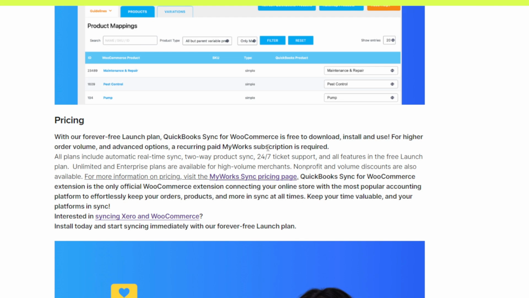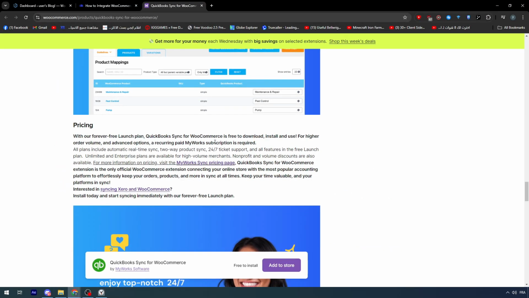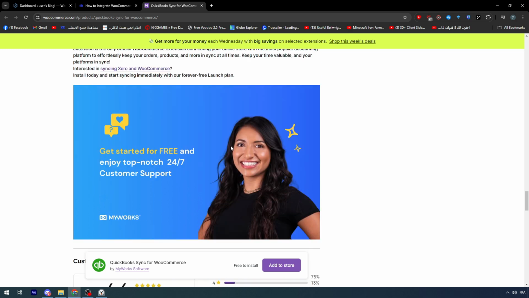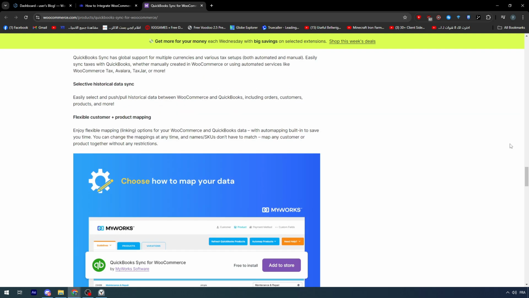QuickBooks Sync for WooCommerce extension is the only official WooCommerce extension connecting your online store with the most popular accounting platform to effortlessly keep your orders, products, and more in synchronization at all times, saving your valuable time. So in case you were interested in downloading it, well, what are you waiting for?